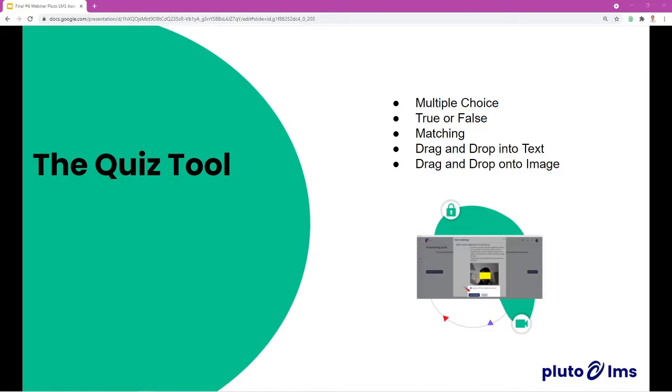So the second type of assessments we have on Pluto LMS is the native quiz tool. And there are a variety of different options you can choose from when creating your quiz. In terms of question types, it could be a multiple choice question, a true or false. You also have a matching option, as well as drag and drop into text and drag and drop onto image. And we'll go through each of these and show you how they work inside Pluto.